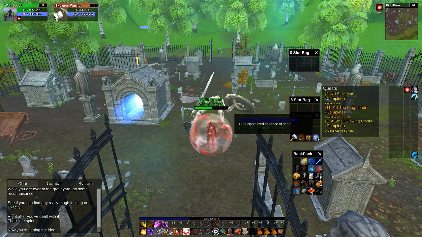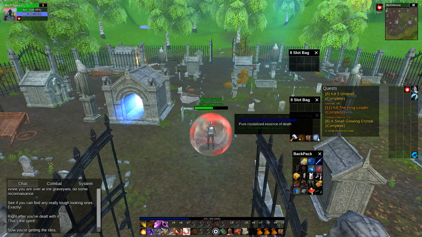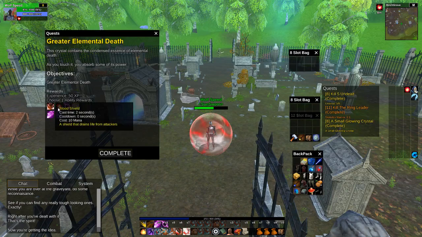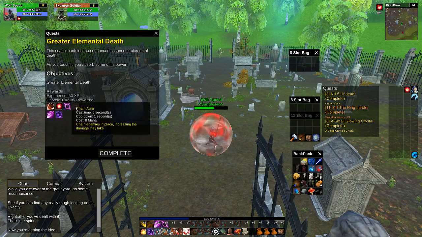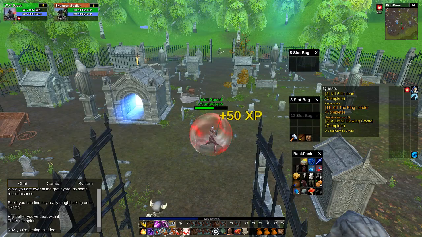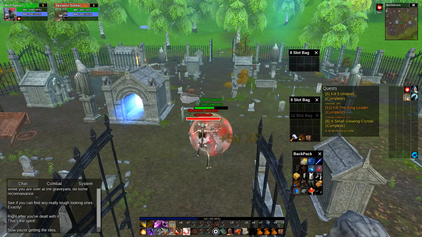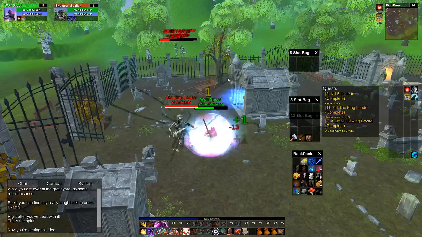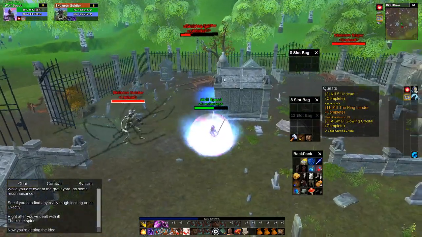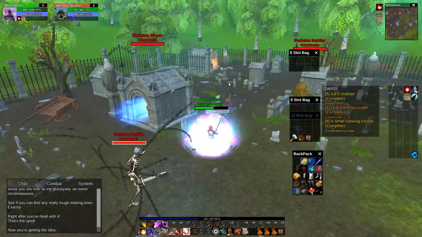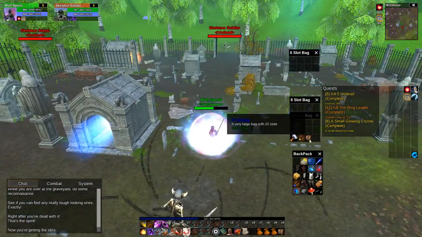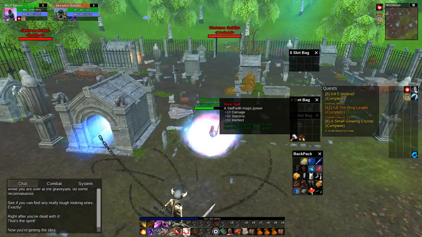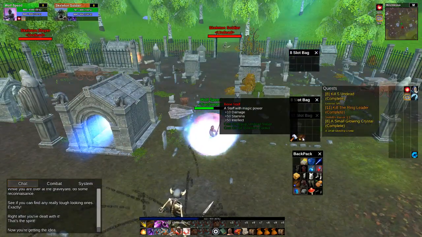Look at this. I also found a condensed essence of greater elemental death on him. And I can absorb even more of its energy. Let's see what this chain aura does. Okay, it looks like it chains guys in place around me. I can put on this backpack and this staff.